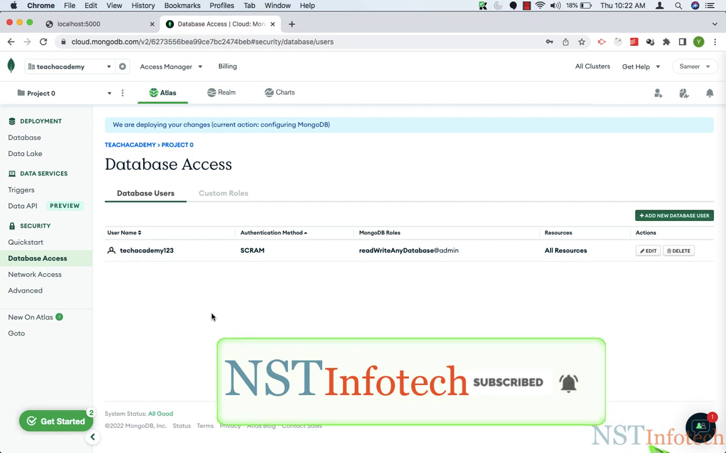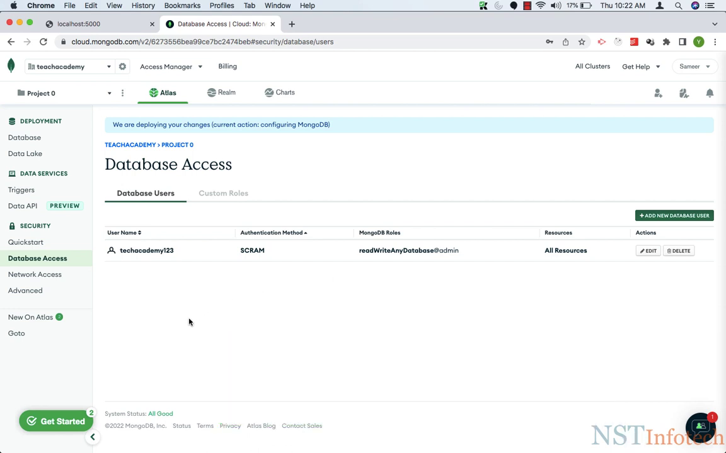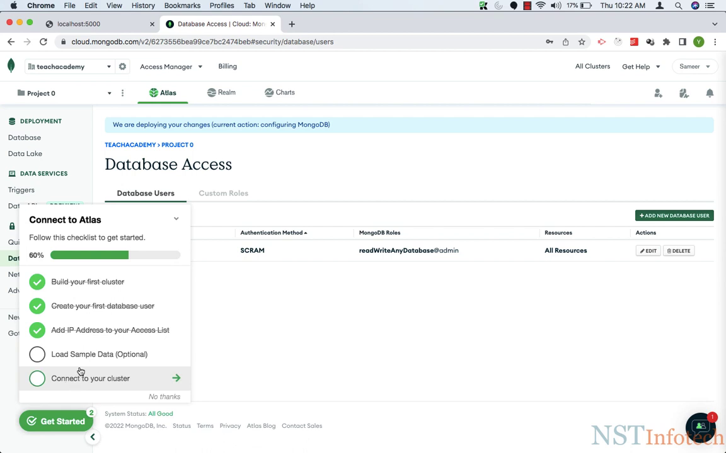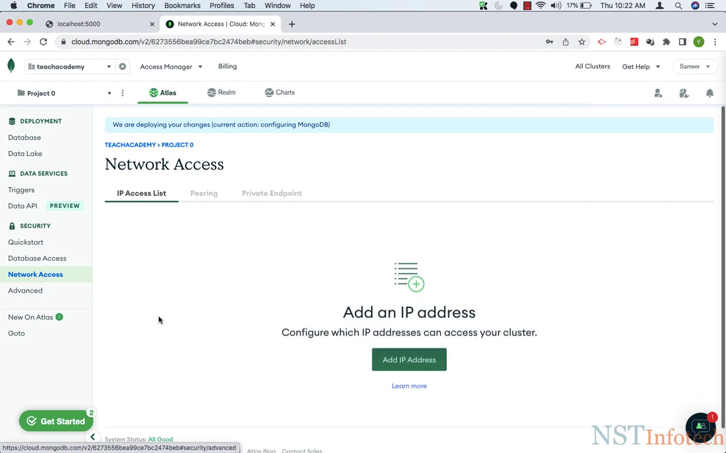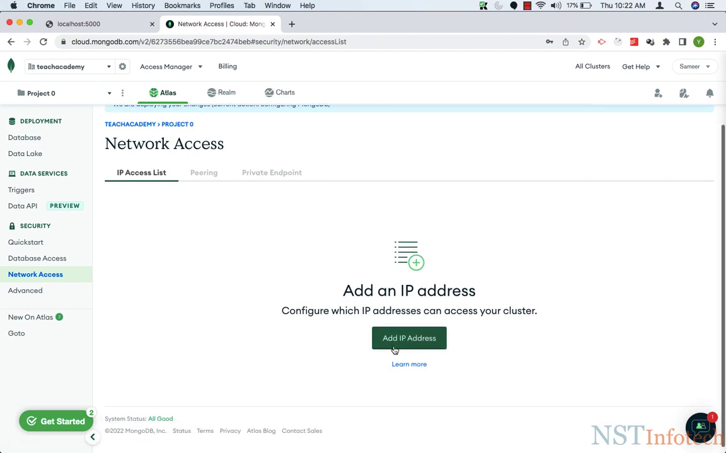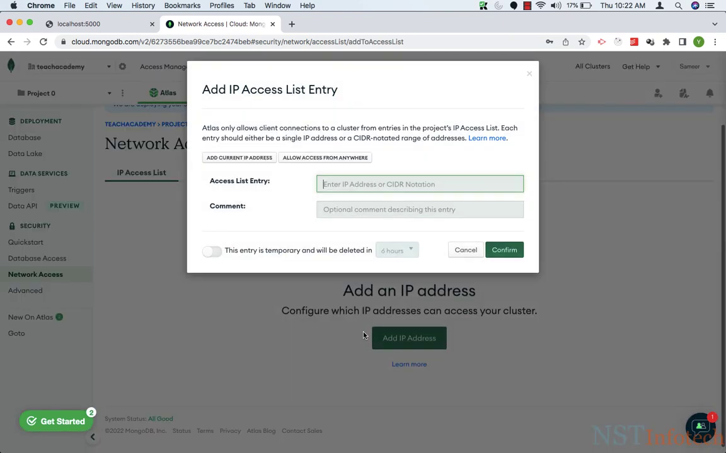Now we have some other tasks to complete. Let's see what are the tasks. So once you click on get started, you can see the list. So this is done. A database user is created. Now we need to add the IP address to access list. So we need to click on network access. Okay. And here you need to click on add IP address.